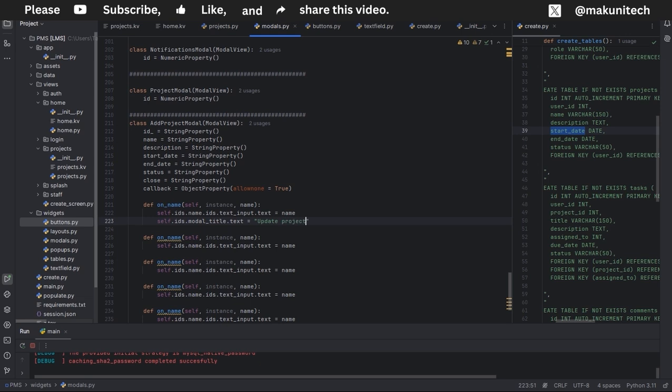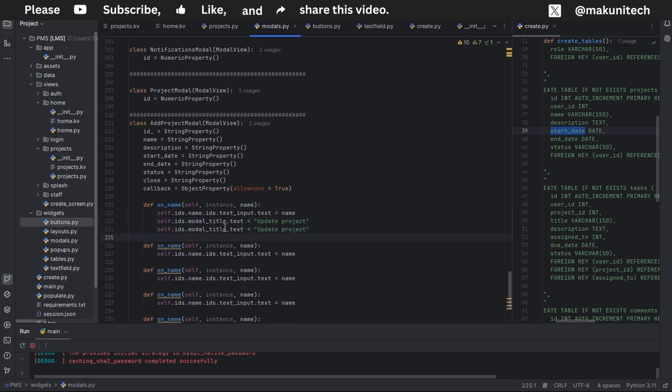update project, like this. Let's duplicate it. So this one is going to be button, and the text is going to be update, like this. So this one, let's copy this.